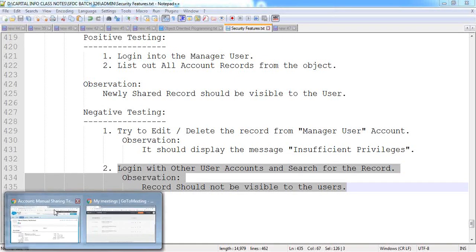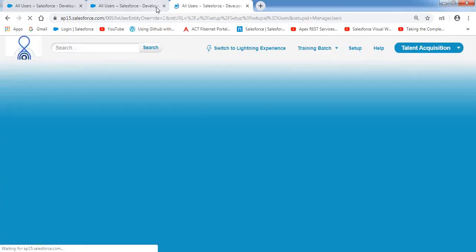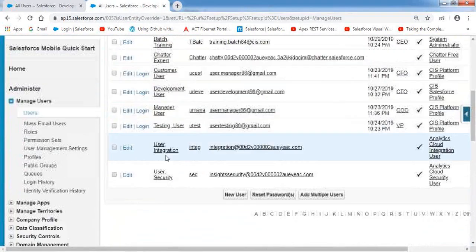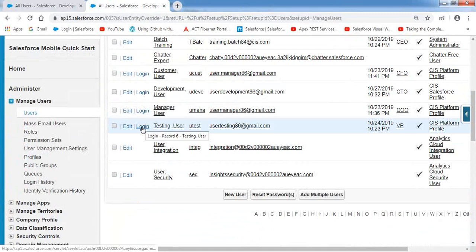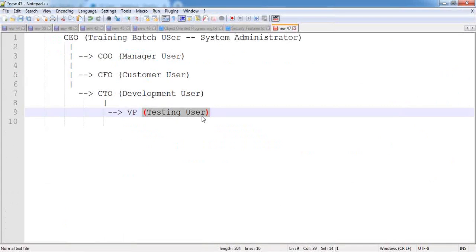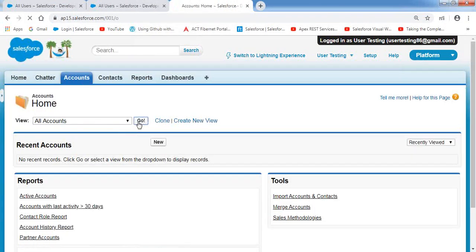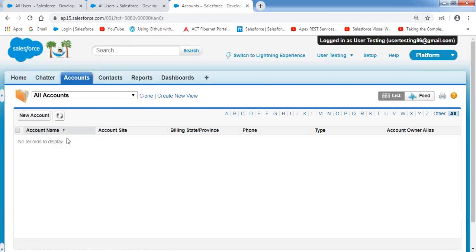Okay. Now, let's come back from this user account. Log in with that testing user, because the testing user is one of my subordinates over here. As part of my role hierarchy, the testing user is one of my subordinates. I would like to cross check whether my subordinate may be able to see my record or not. Log in with the testing user, go to the accounts, let's verify whether he is able to see my record or not. Is my record visible? No. Subordinates can't see my record over here.